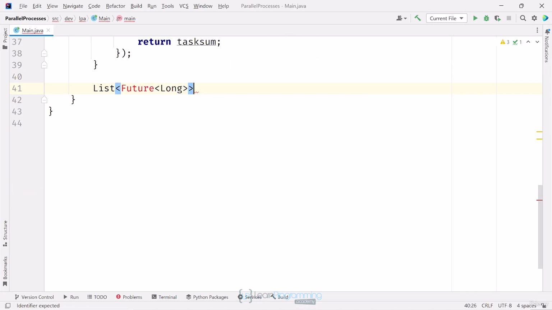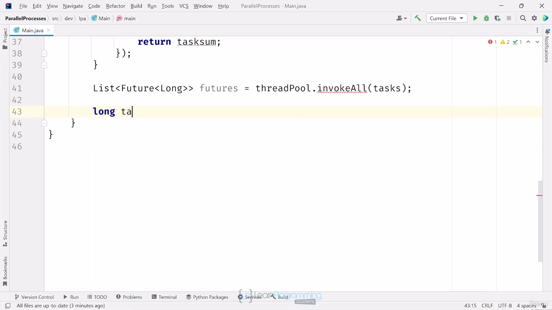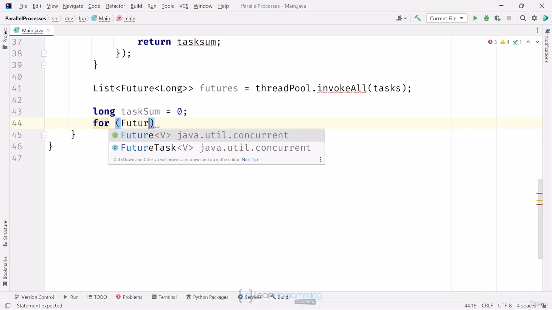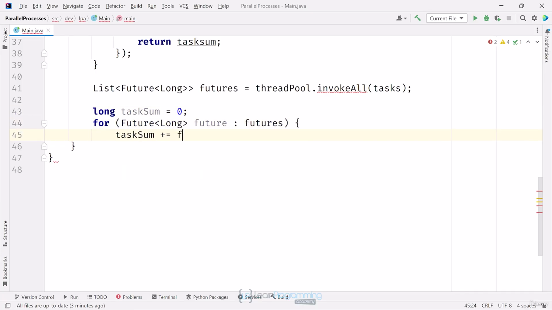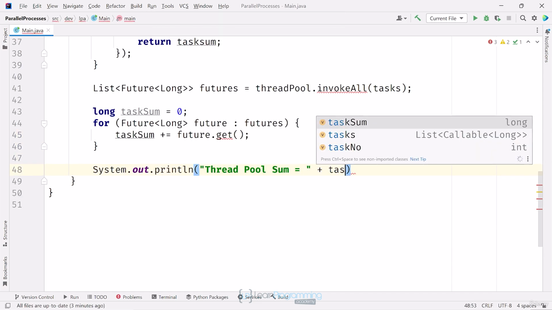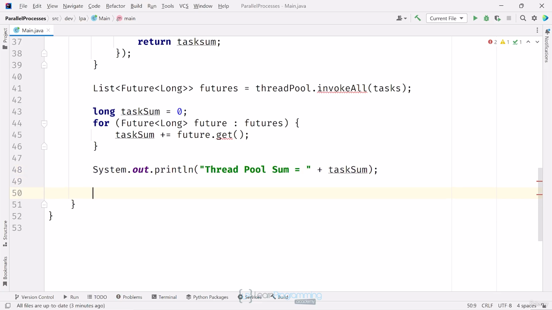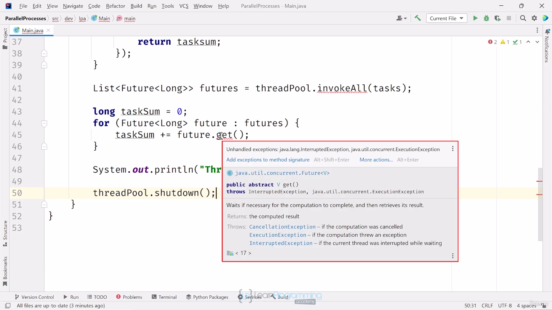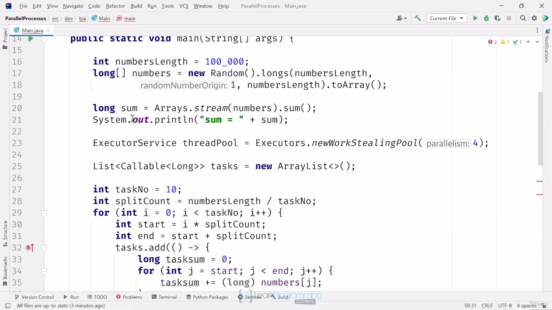I'll submit the tasks to the thread pool and wait for all of them to complete. I want a new sum variable, and I'll loop through the future results, adding each future result to the task sum variable. Finally, I'll print the sum of the tasks out. And I can't forget to shut down the thread pool. I'm getting an error from the invokeAll and get methods, so I'll add a throws Exception to the main method.